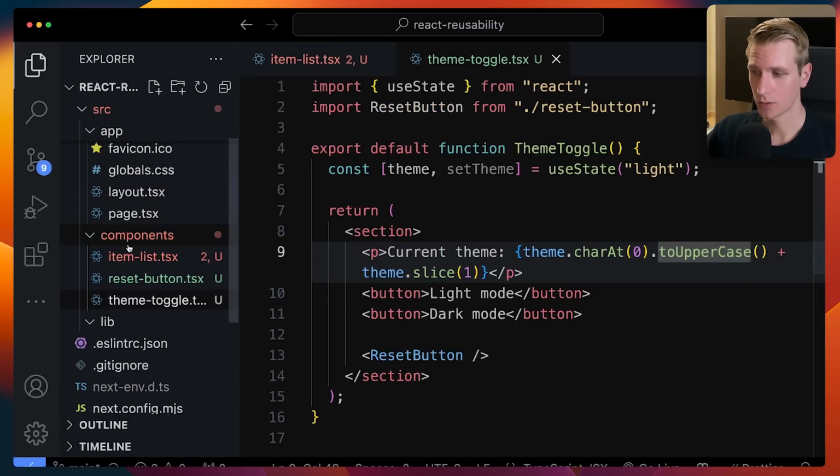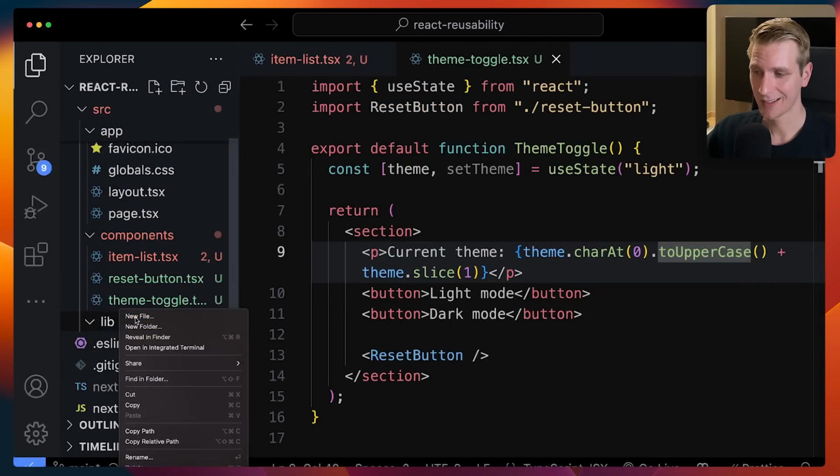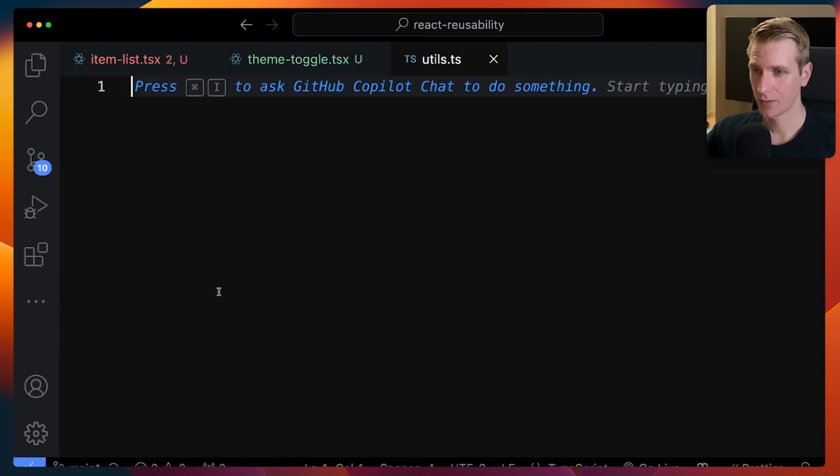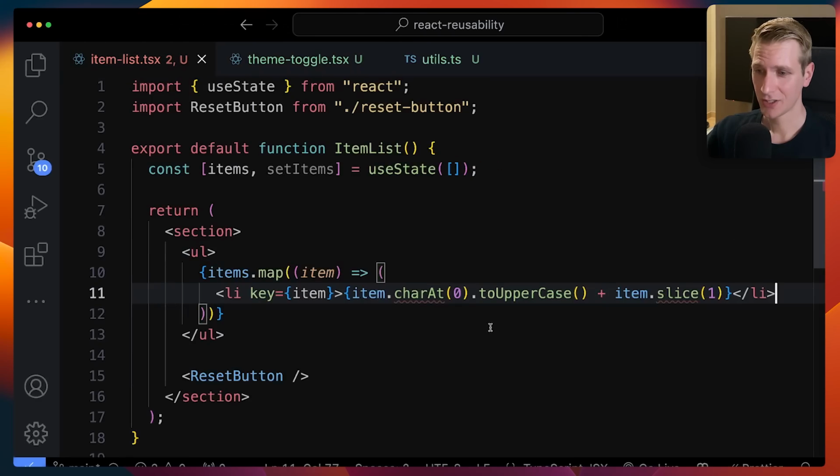So typically in your folder structure, you would have some kind of library folder. And then in there, we can create a utils file or helpers file. And then here we can put all of the logic that we want to reuse throughout our application. And the logic here would not use React hooks, right? So this is just plain JavaScript logic, you could say. So let's actually extract this out into a separate utility function.